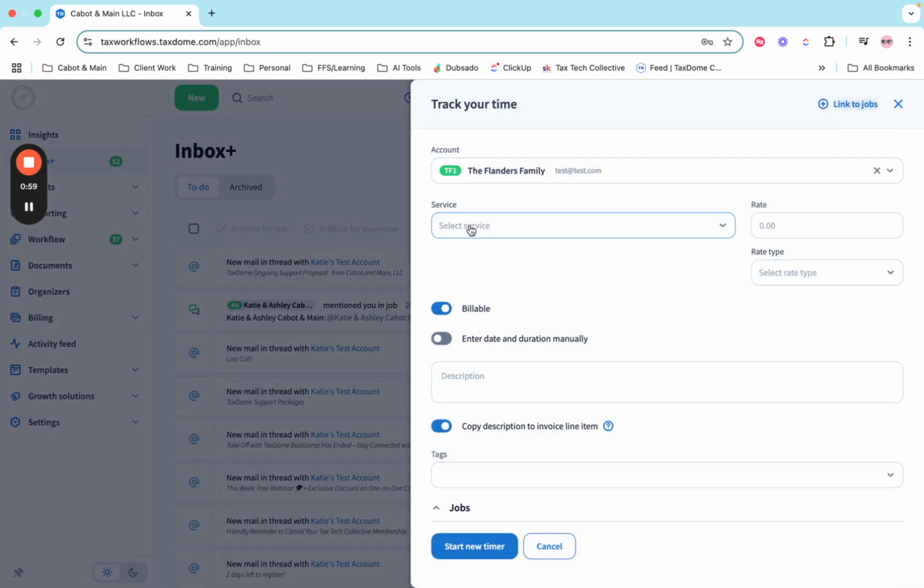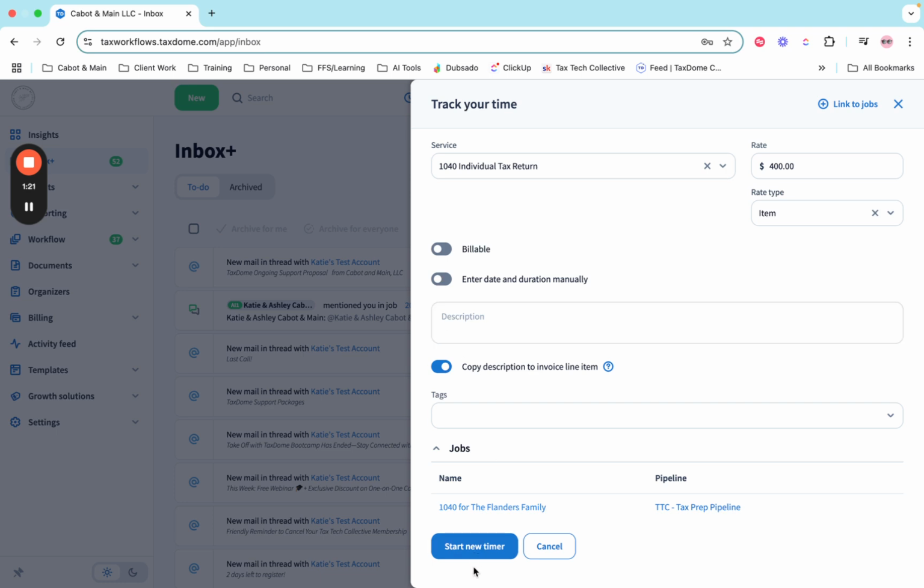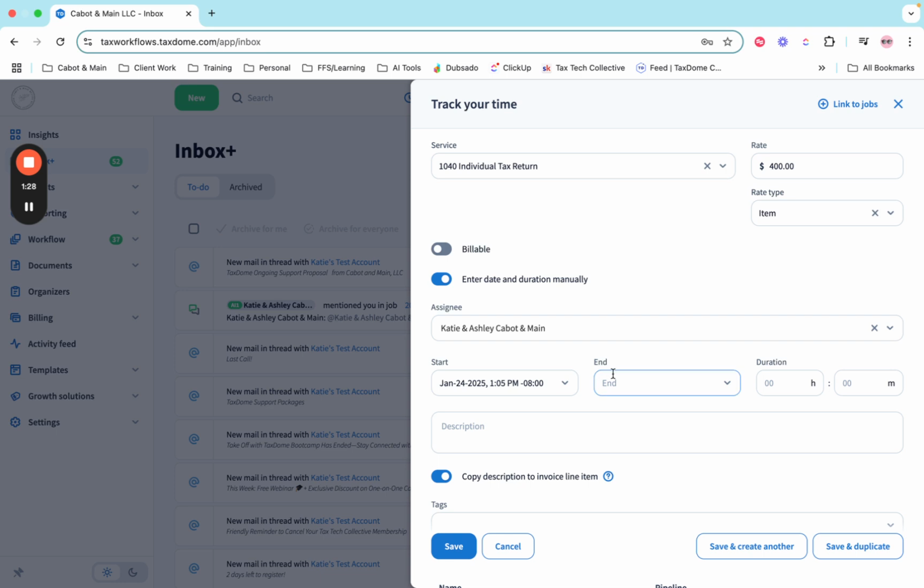Then we're going to select our service. And if you have set these up, then you may already have some rates in there by the hour or by the item. You also can select whether this is going to be billable or not. If you are planning on invoicing, then you do want to make sure that you select that on. If you are not, you can turn that off. You do have the choice of either starting a timer right here, or if this is something that you've already accomplished and you just forgot to track your time, this is where you can input that information as well.